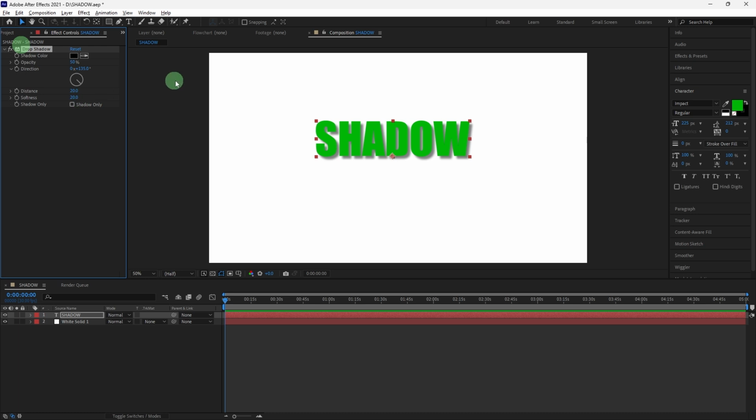Softness controls the blur of the shadow edges. A higher value will result in a softer, more diffuse shadow. Color: you can change the color of the shadow by clicking on the color swatch. Typically, shadows are black or dark gray, but you can choose any color that fits your design.